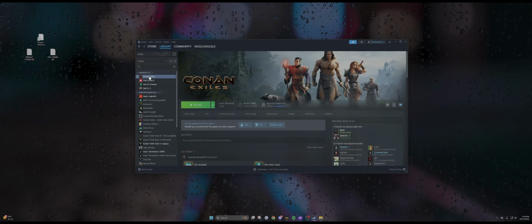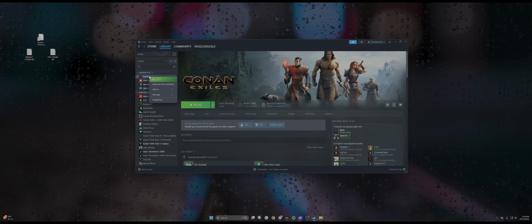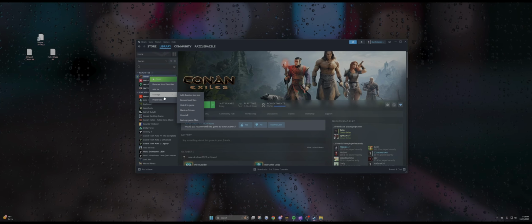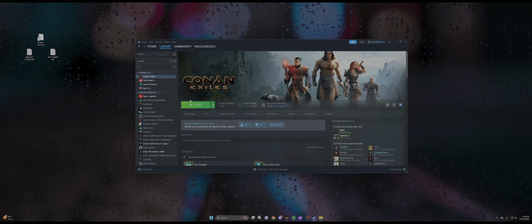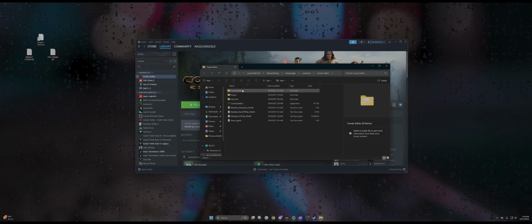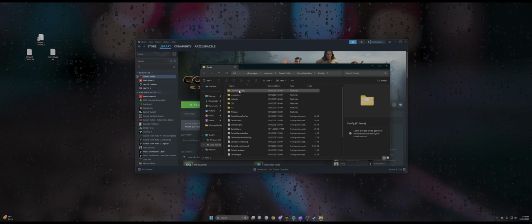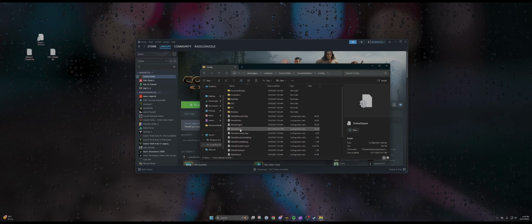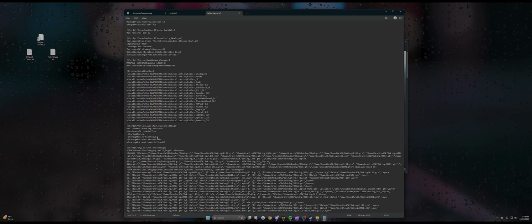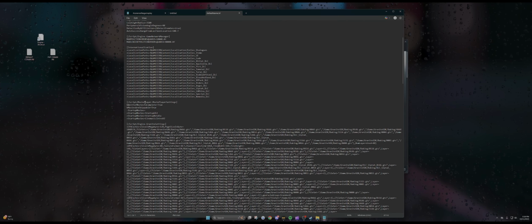So starting off, to get rid of our intro movie, we're going to go to our Steam homepage, right click on Conan Exiles, go to Manage, Browse Local Files, ConanSandbox, Config, and Default Game. If you scroll down a bit, you're going to see this here, Script, Movie Player, Movie Player Settings. We're going to go to the front of all these lines after the line with the bracket, and we're going to add in semicolons.